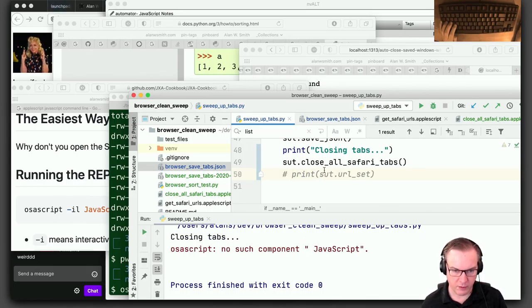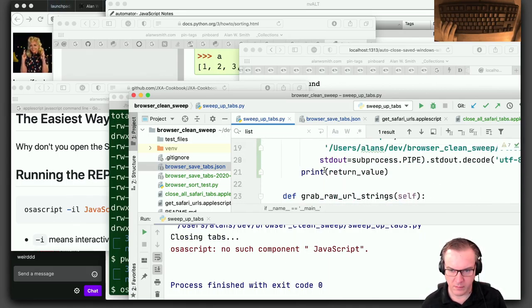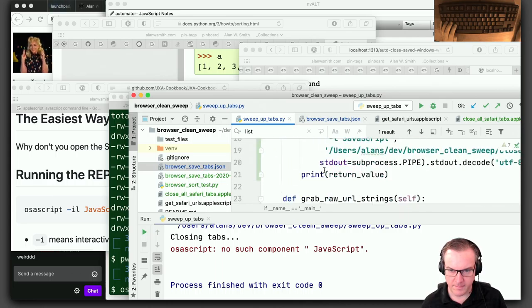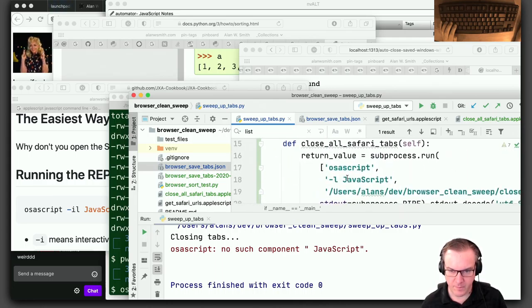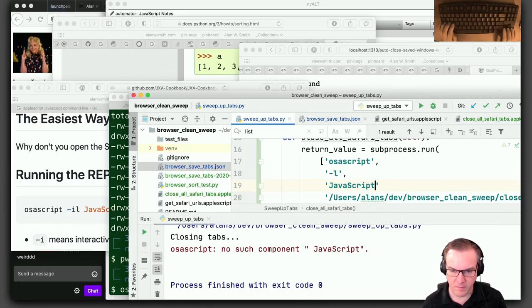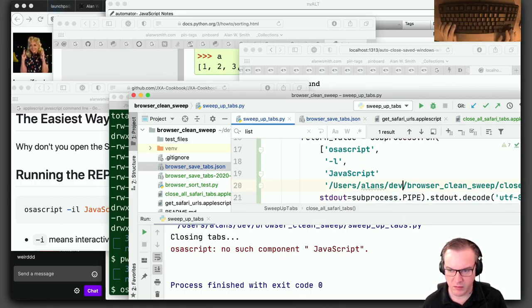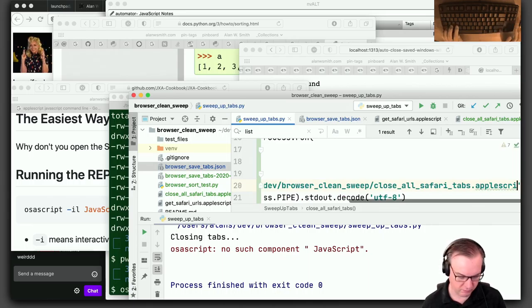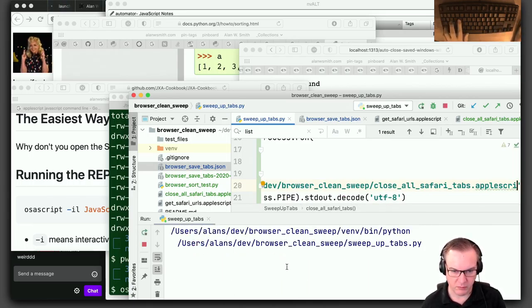No such component, JavaScript. See, it doesn't return, that's the problem, so I can't catch whatever's going on with it. What if we give it a bad file? Does it at least give us something? Okay, why is it hanging on JavaScript?